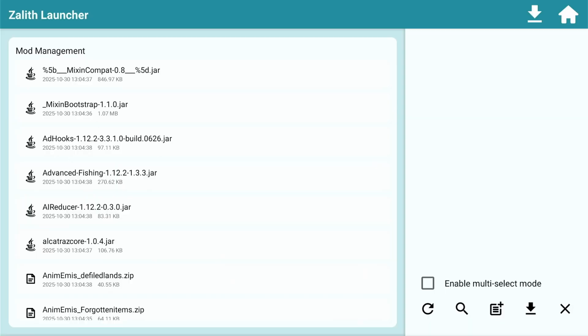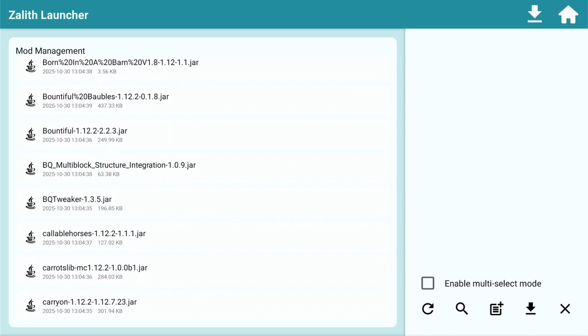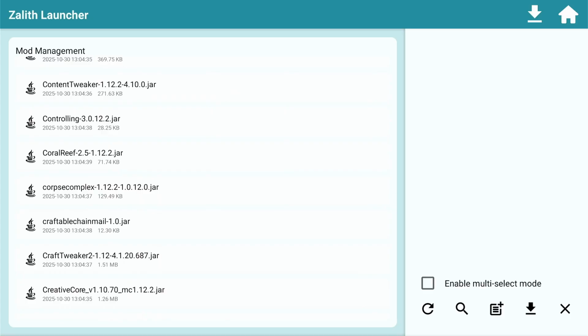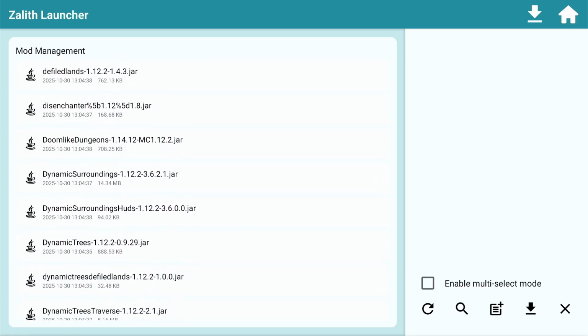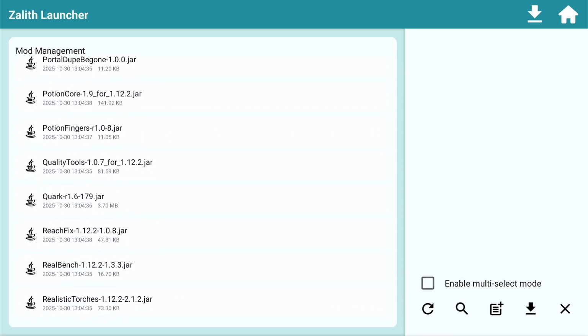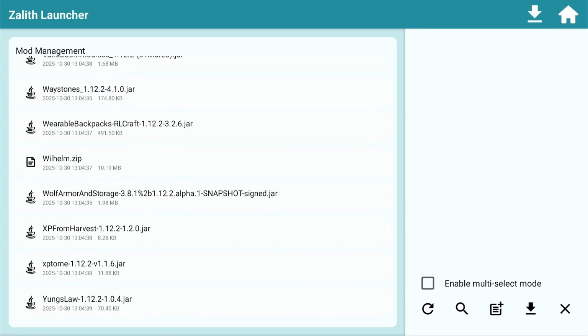The next thing I always turn off is Dynamic Surroundings, okay? Because Dynamic Surroundings causes some glitches with some devices with the water. Basically the water is just white, okay? So make sure you turn Dynamic Surroundings off, which is this one right here. There's a couple other mods that we used to turn off back in the day, like Sound Filter and all that kind of stuff, but that doesn't need to be done anymore. It works on Zalith Launcher fine.